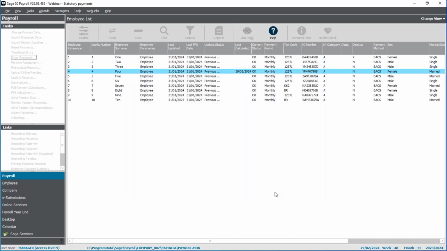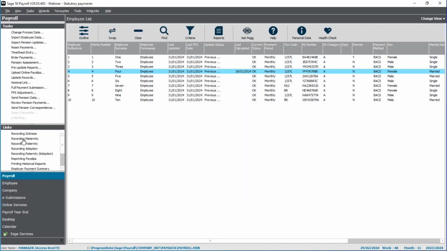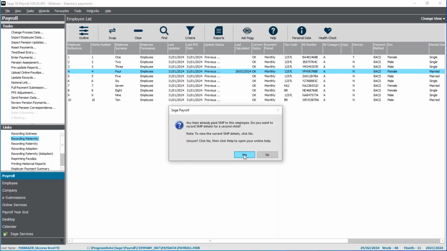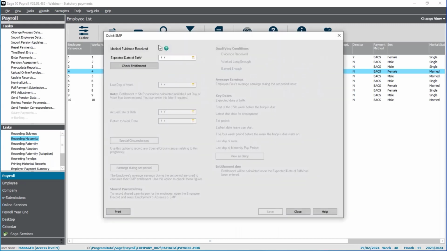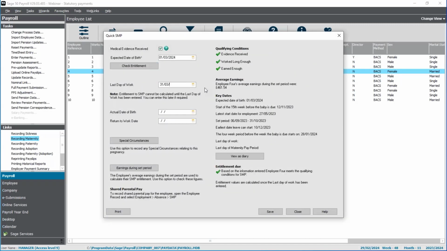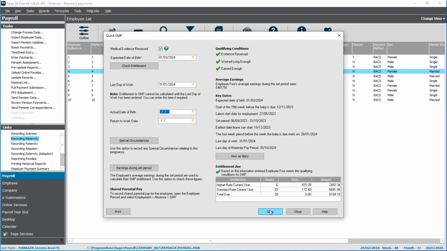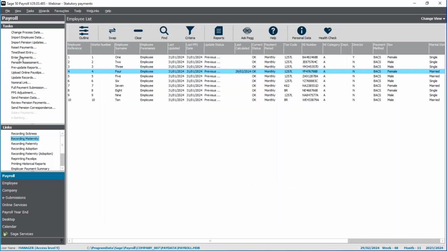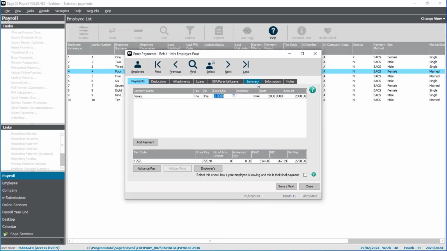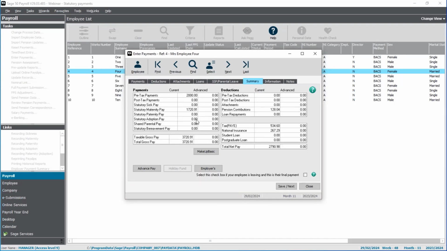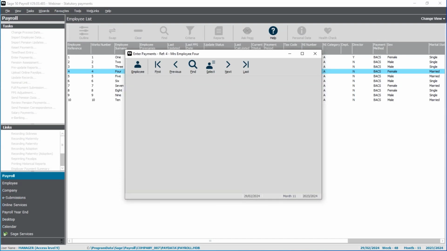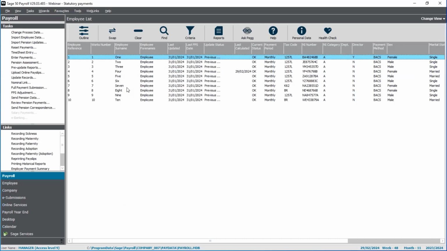Or to potentially avoid that problem, you could record the details this way, recording maternity. We know it's for a second child, so we're going to click yes to clear all the information out. And then it's just a case of re-entering the details. And once I've done that, so I've just done that very quickly, I've entered the dates, last day of work, I can then go into enter payments. And you can see that it is now calculating. So just be cautious with that message.